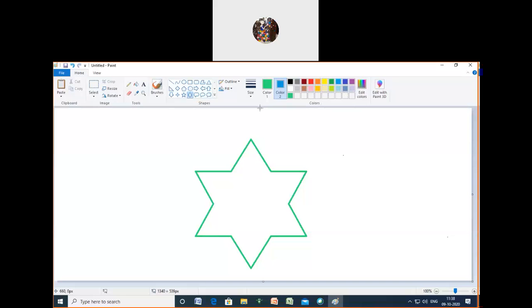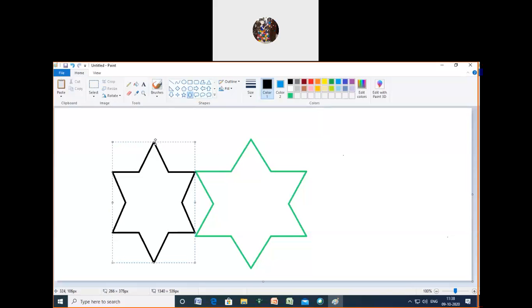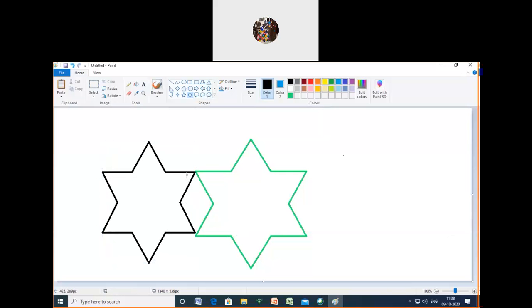Got it? Now we are going to change the foreground color. If I make another star, but I've given the foreground as black, that's why the second star is the color of black. Got it? Suppose you want to cut the star?